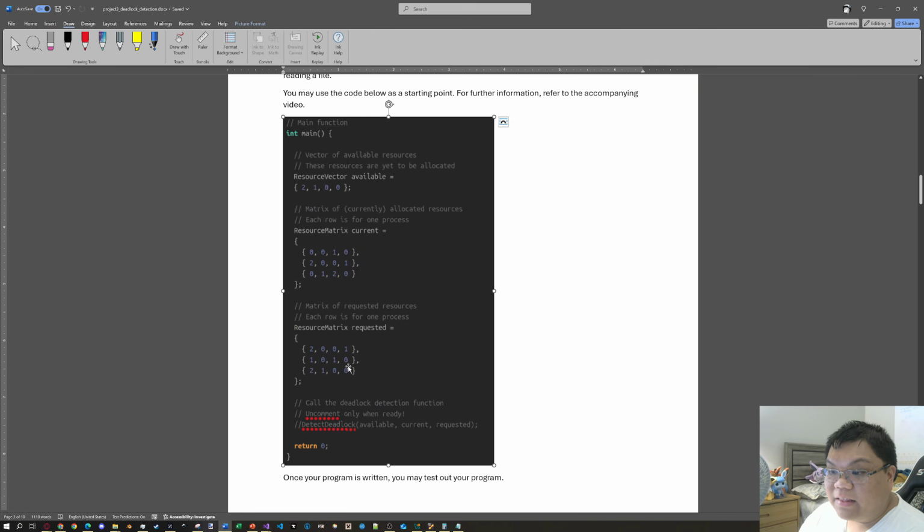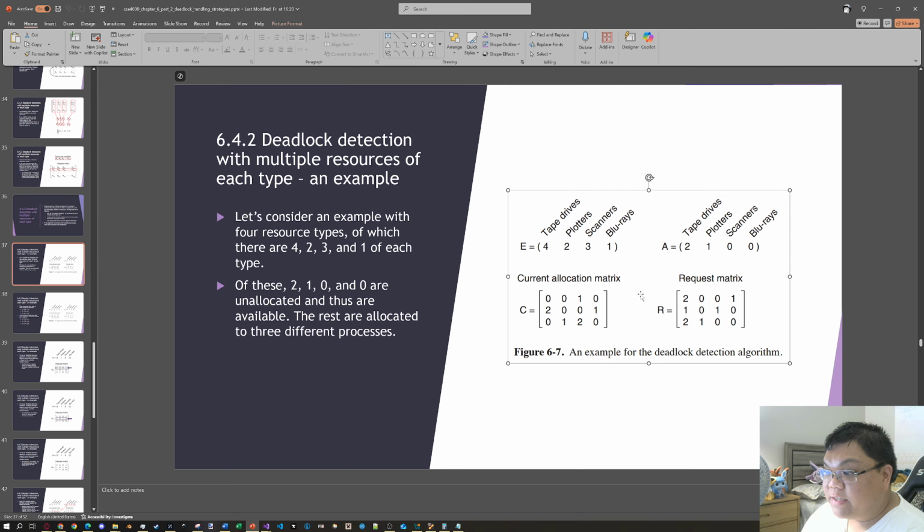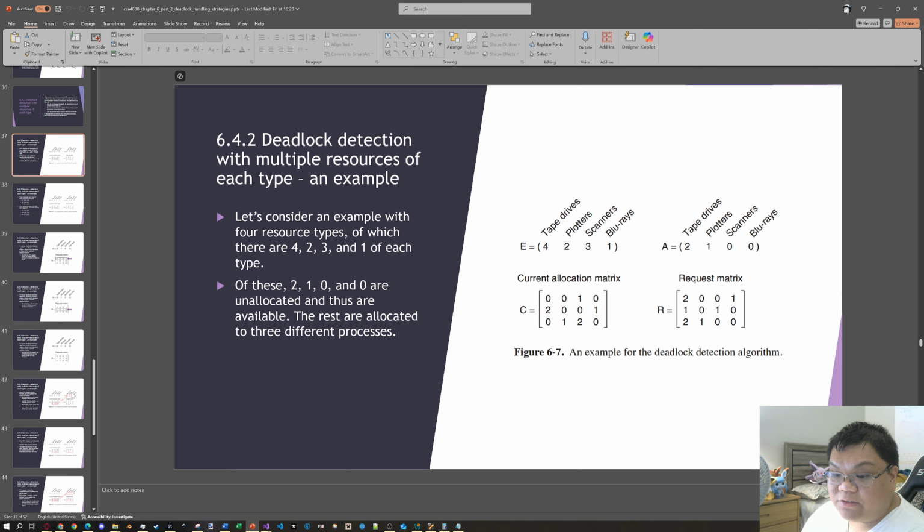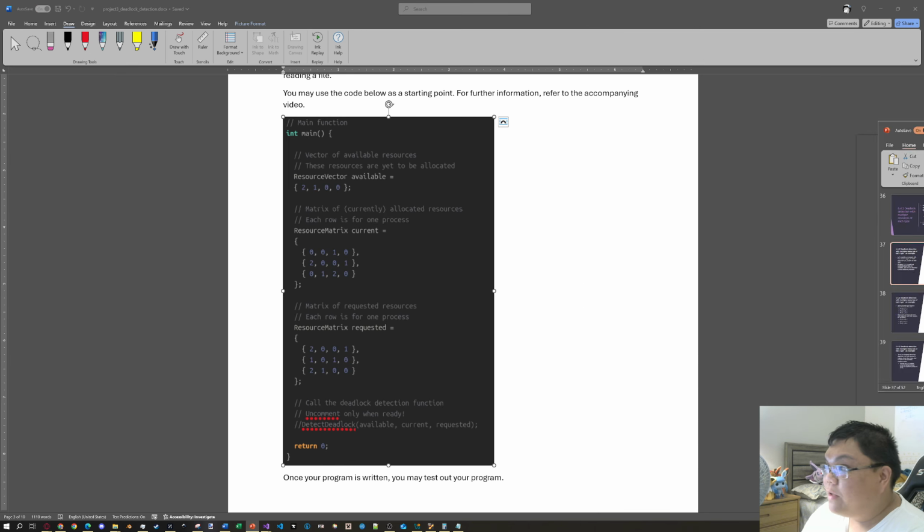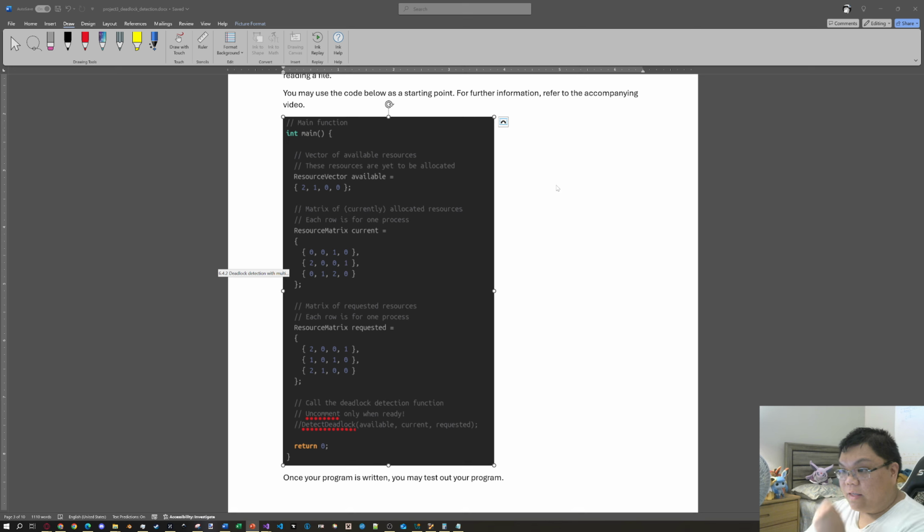And again, these 3 data structures represent the current state of a system, and we want to determine whether it's deadlocked or not. So this state is actually not deadlocked at all. So when we build this algorithm, once we run it, we're gonna get an output that says it's not deadlocked at all.